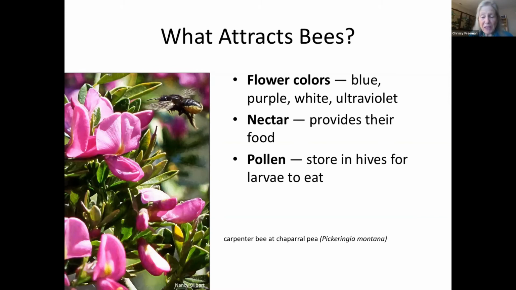Bees, for instance, are attracted to flowers in the colors blue, purple, white, and ultraviolet. Some of these are my favorite colors, maybe yours too. And they come to plants for both nectar, which provides their food, and pollen, which they store in the hives for their little larvae to eat.